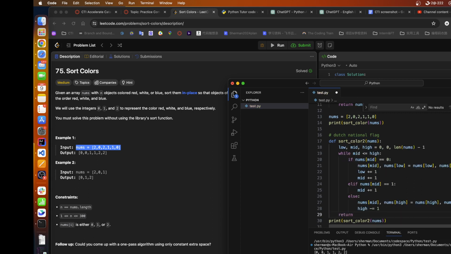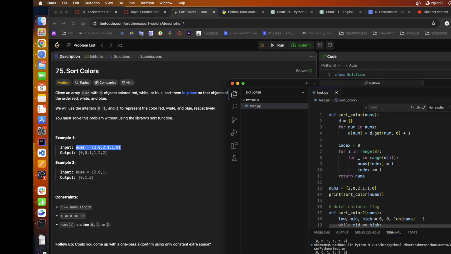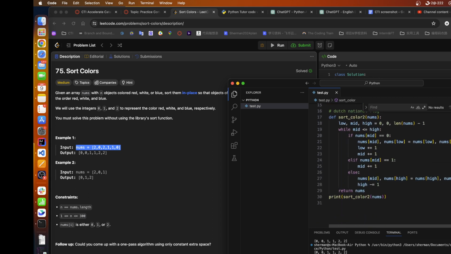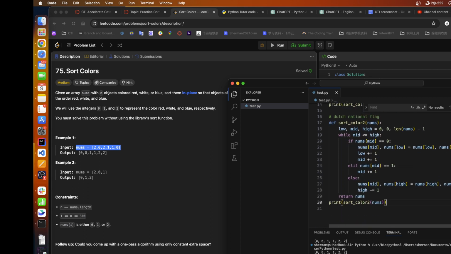Let's return the value. So these are the two approaches. The first one has higher time complexity, but the Dutch national flag approach is a one-pass algorithm, which is much more efficient than the first one.